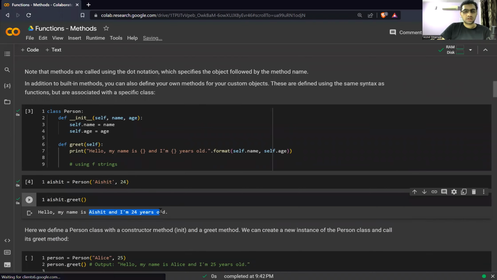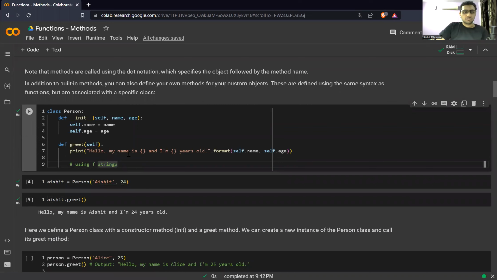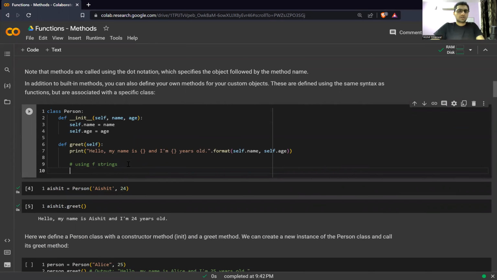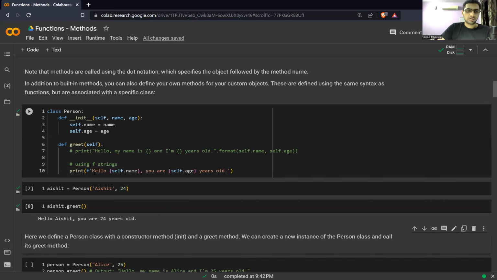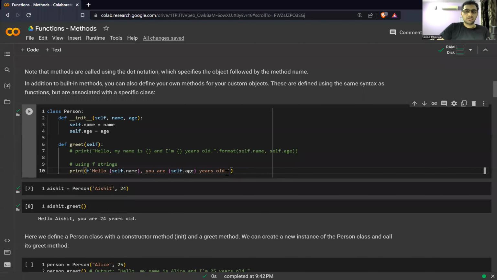See, so it is printing exactly that. So you can also use f strings in it. If someone is familiar with f strings, you can define an f string like this. Hello, Ashit. If you want to write Ashit, you can write self.name. You are self.age years old. If you write this, I'll just comment this. Now it should print this thing. Hello, Ashit, you are 24 years old.